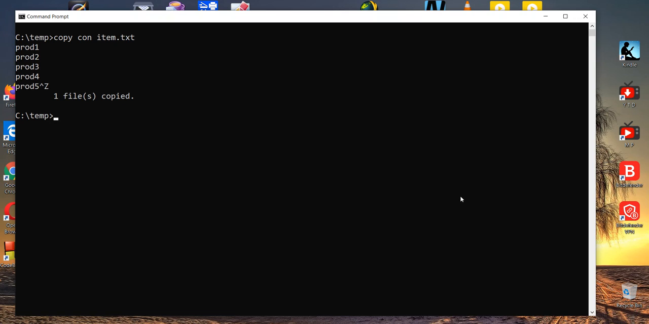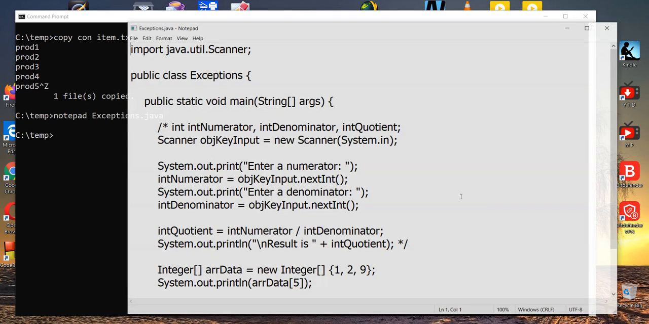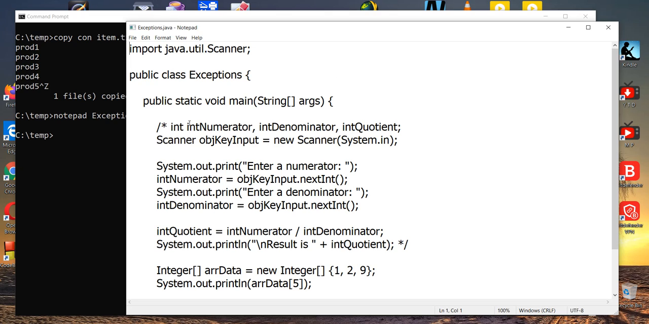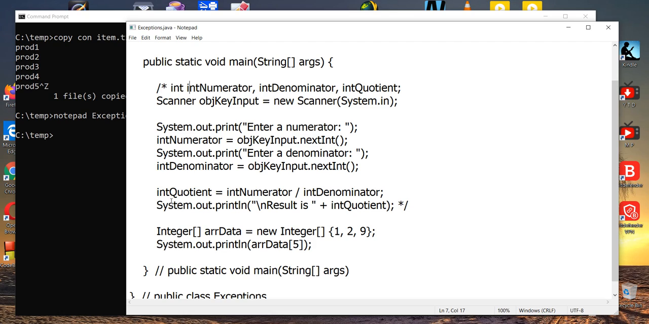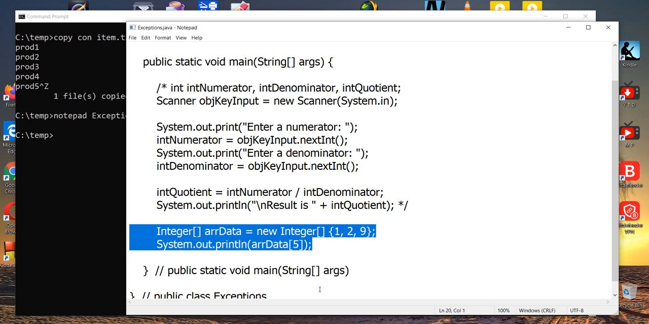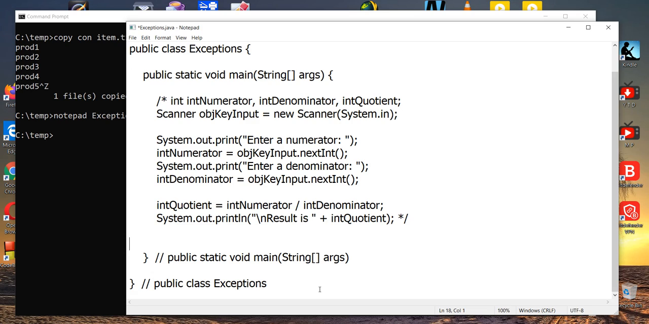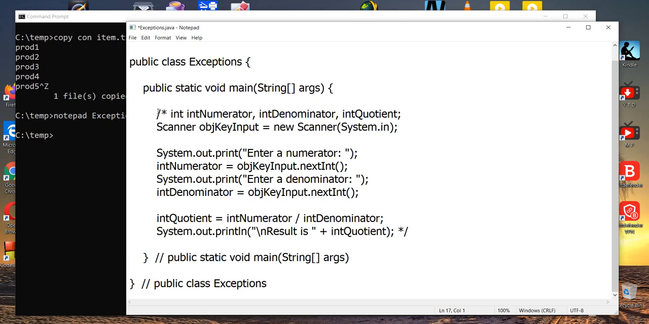we're going to open the existing program from our previous discussion earlier, that's Exceptions.java. Okay. So I'm going to erase this one, and then remove the comment that we have added previously. Okay.